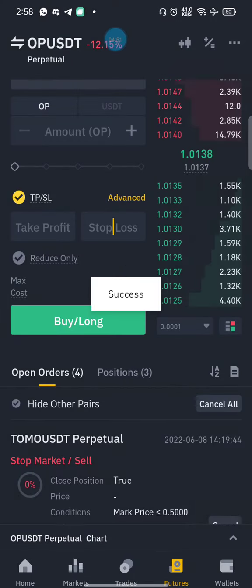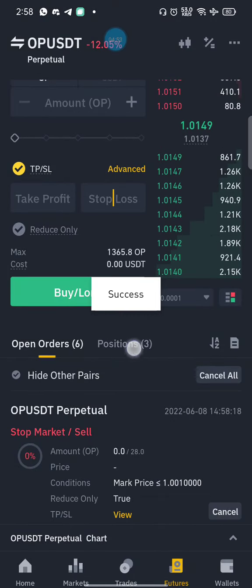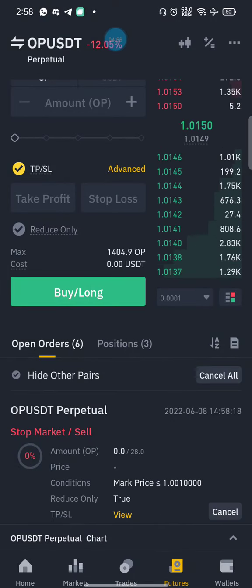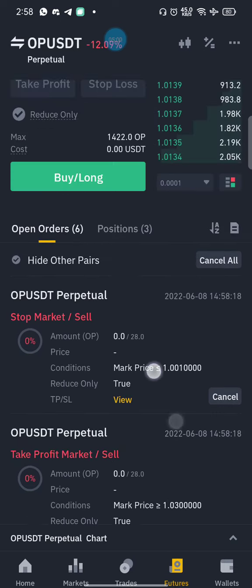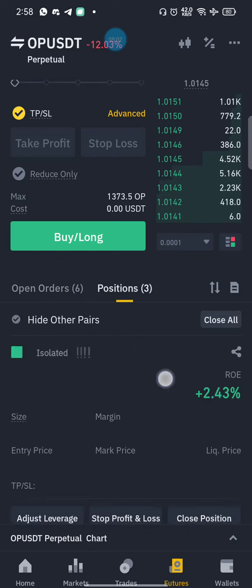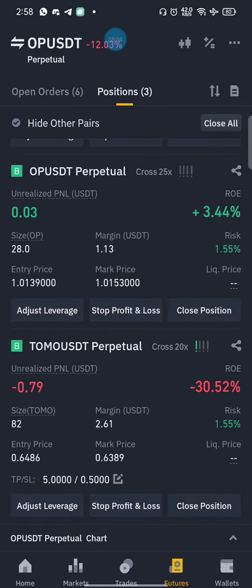Success. Now I've created a position here. If you scroll down, there are many settings. When I scroll towards the ending, you see I've created optimism. Under the positions, I have a position now. You see my position, and you see my other position. Now I want to close this trade.